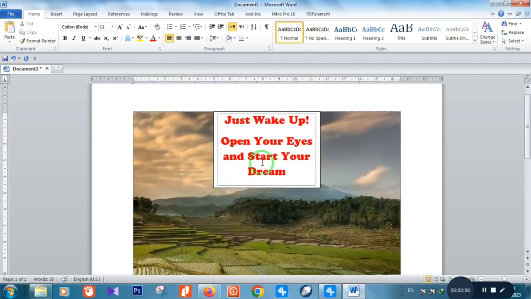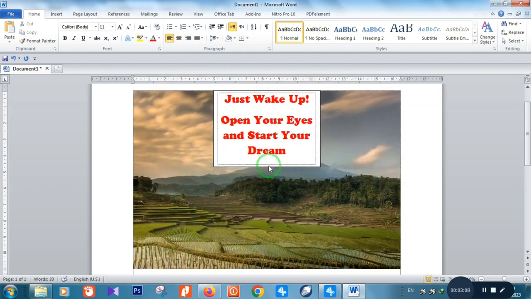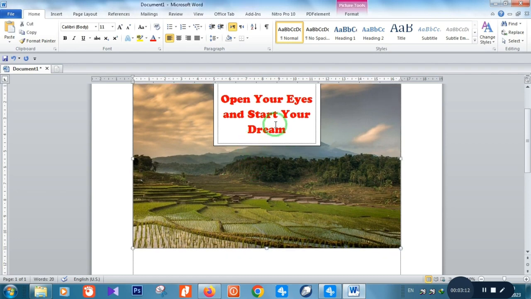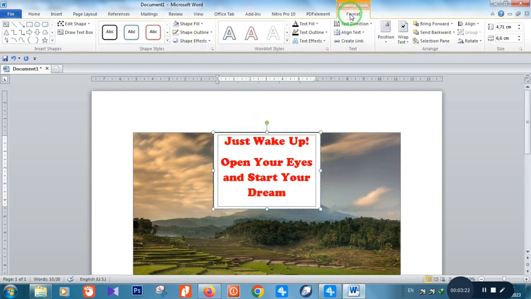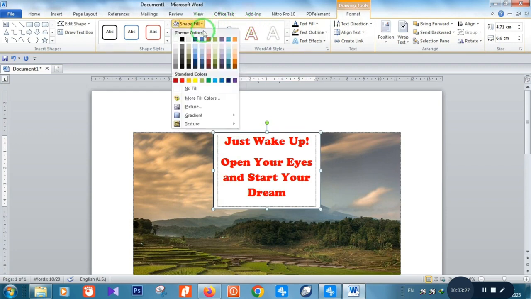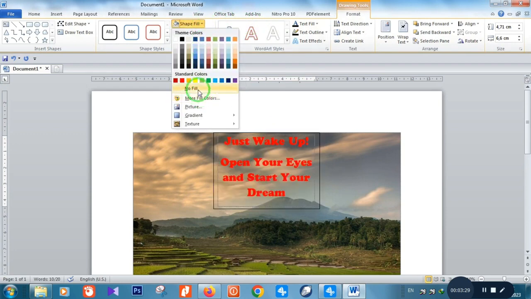Then what I can do again is to make the text box disappear. Okay, to make my text exactly inserted into the image, just click on the text box, and then go to the format, and then choose shape fill, click on no fill.